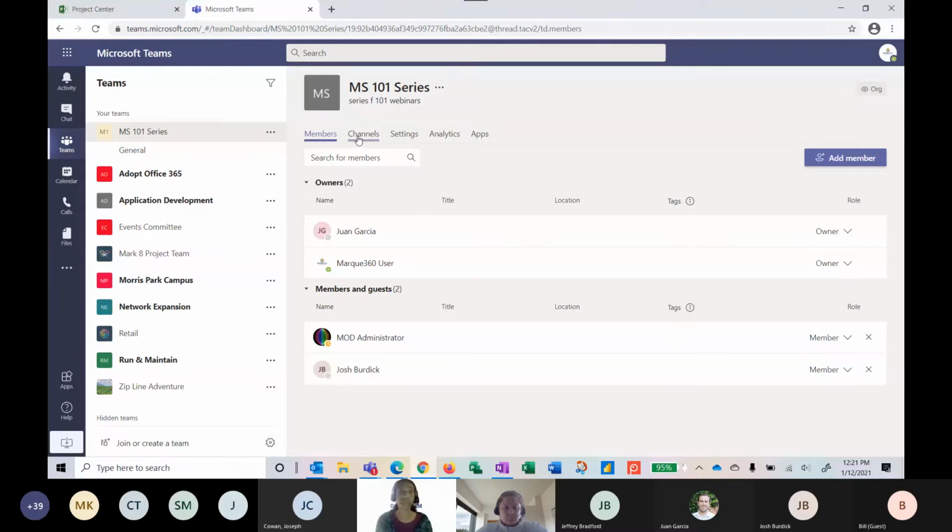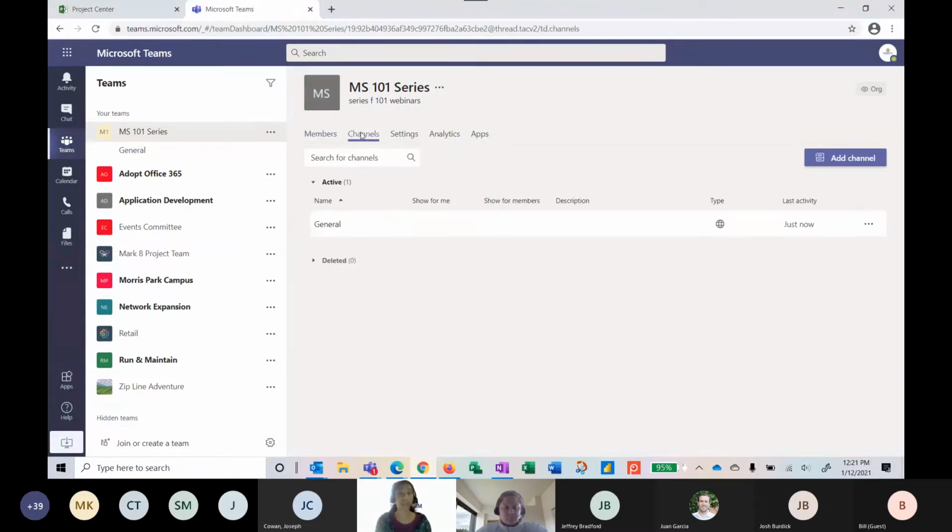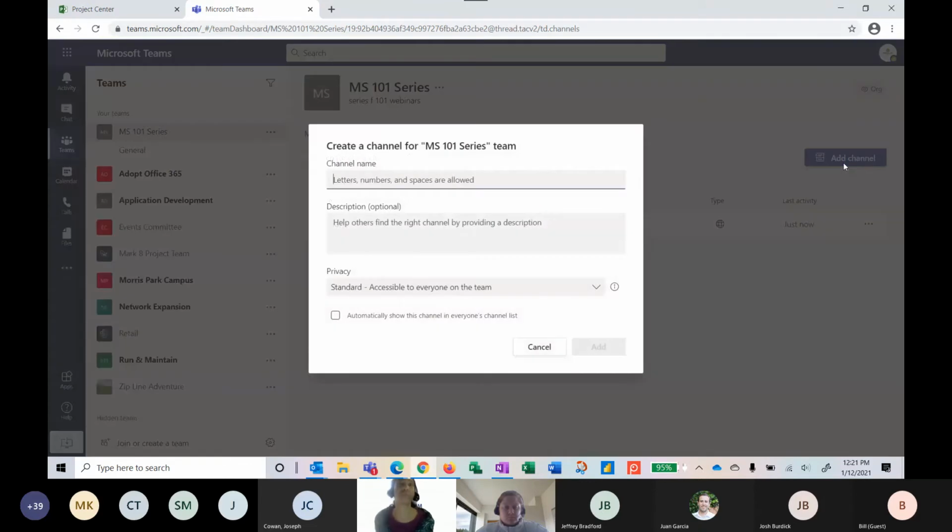When it comes to adding channels or modifying channels, there's a channels section here. I can see the active channels, which right now is just the general channel. And then I can also see the deleted channels if I had any. One of the things we'll do here is we'll add a channel to our team. So to create a channel, we have a little bit of information to fill in. We'll want to add in the channel name.